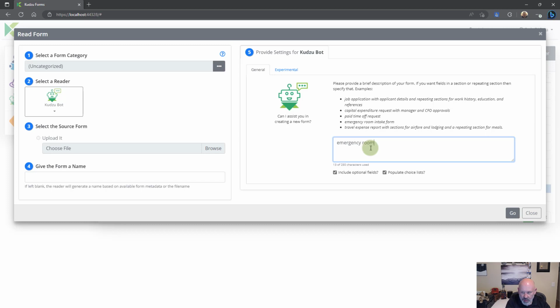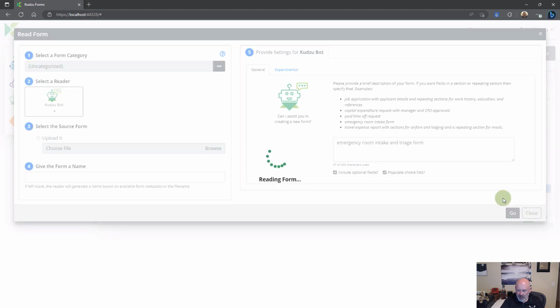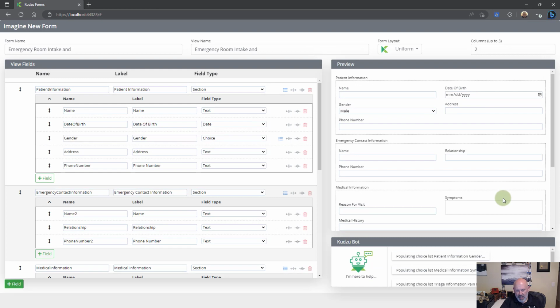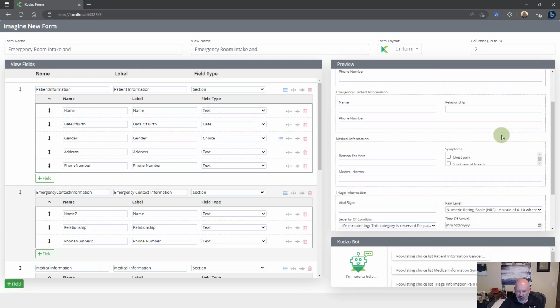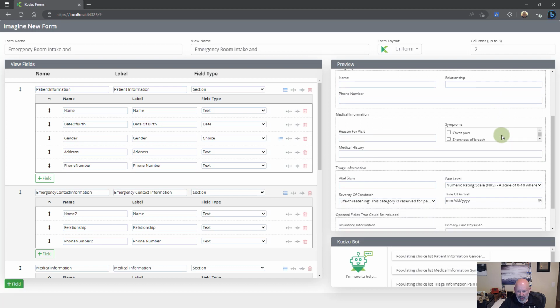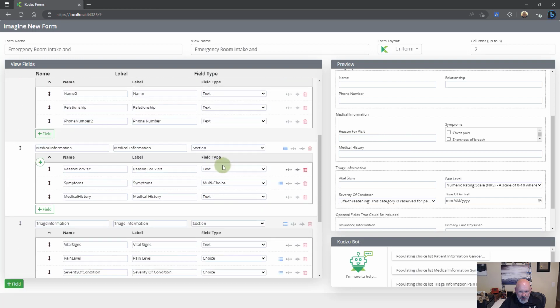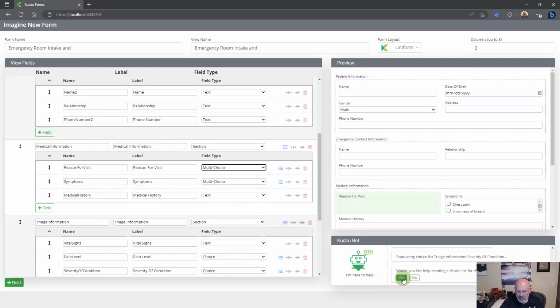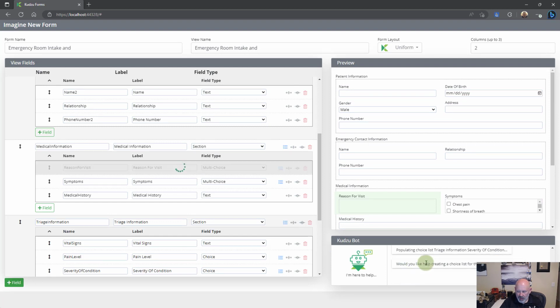I'm going to do an emergency room intake and triage form. I had to fill one of these out recently to have my gallbladder taken out. It takes a couple seconds. We're saying, "Help me out," and then it does some qualifying things behind the scenes. We're filling out dropdowns where it's obvious that it's a dropdown. Reason for visit can be a text description, but we can also say I want reason for visit to be multi-choice. Kudzu Bot wants to know if I want help populating that list. Yes, I do. Thank you.